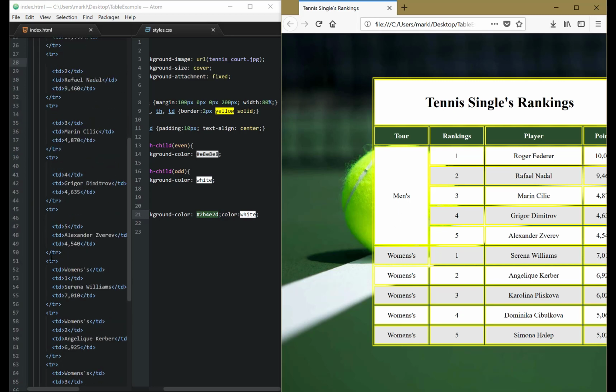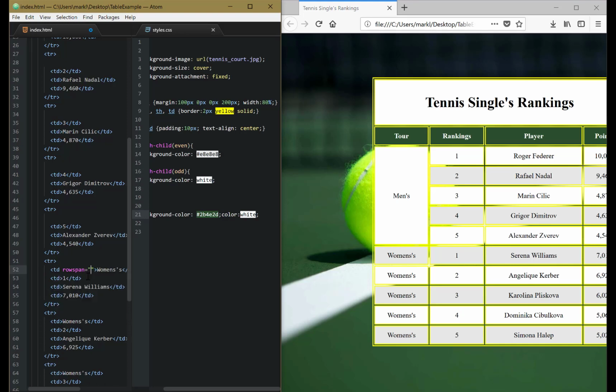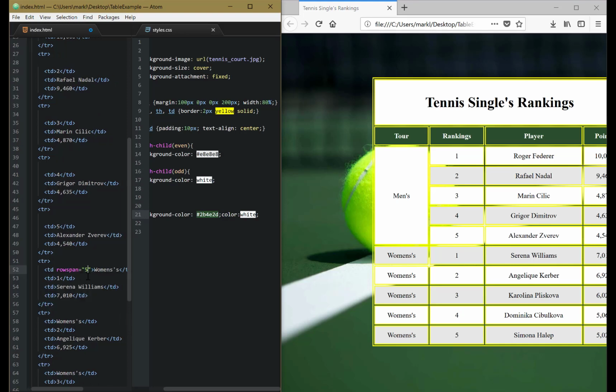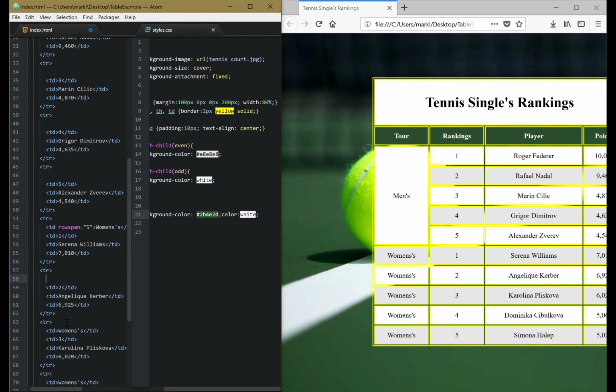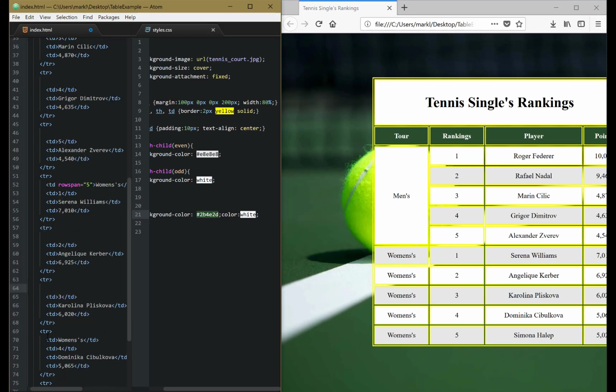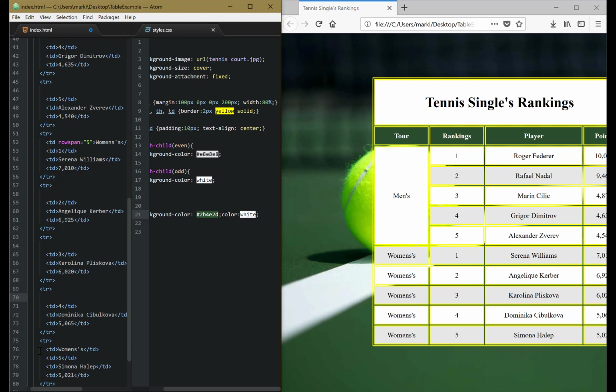So again, I want this first women's TD to extend down with a row span of 5 rows, which means I can eliminate the definition for the other 4 rows because I'm replacing it with the row span definition above. And so now, one more, I should have those taken care of.